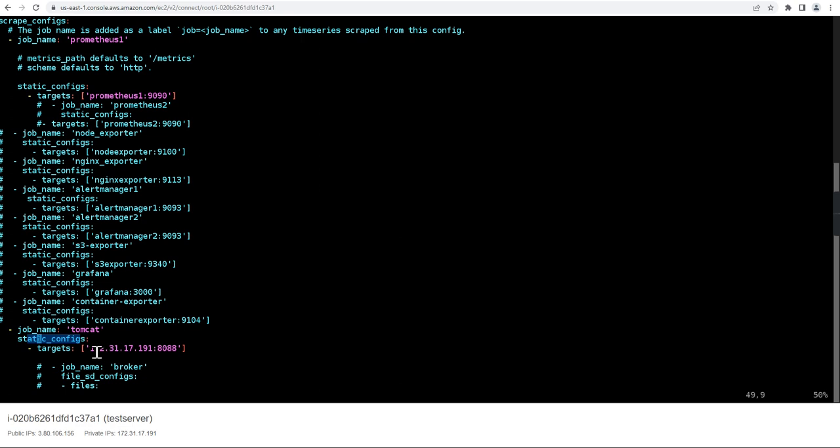What is my static configs? The target would be this particular IP, right? This is the private IP, and this is the port where the JVM metrics are exposed. As soon as I restart the Prometheus after making the changes, it will take the new configuration. It will try to connect to this particular target.